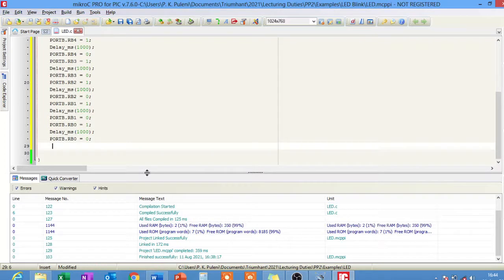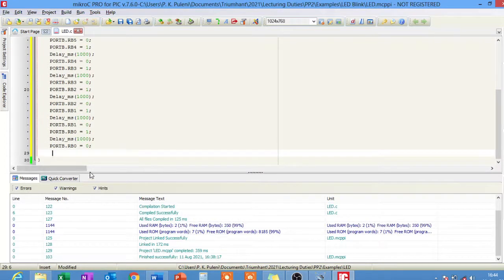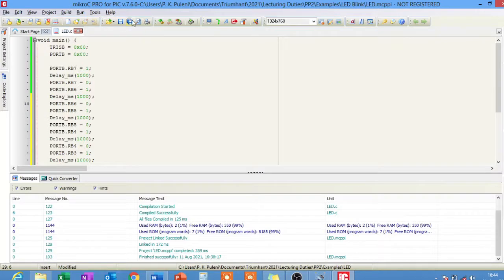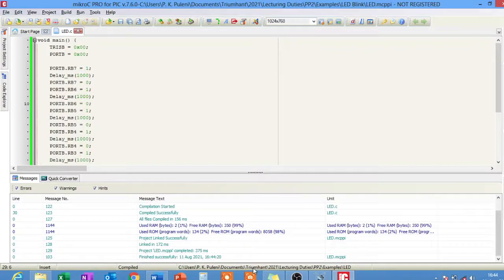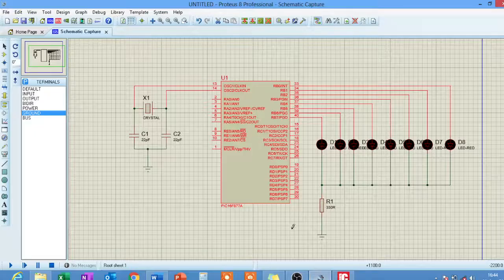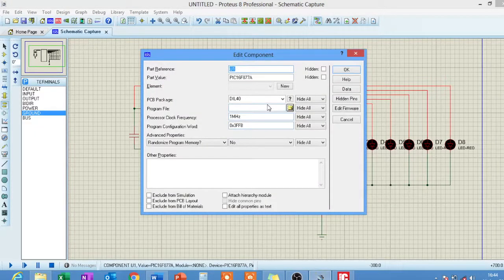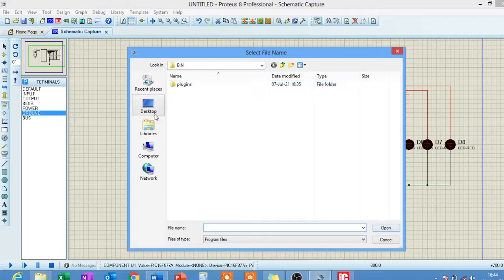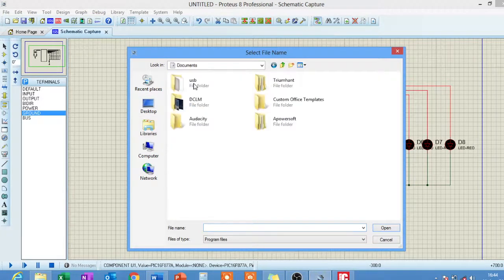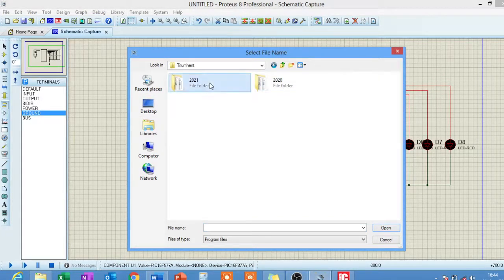Right, so let us quickly save that, save all, then run it, that is build. Then we come and upload now. Of course we must upload our hex file. We go to where we saved it.